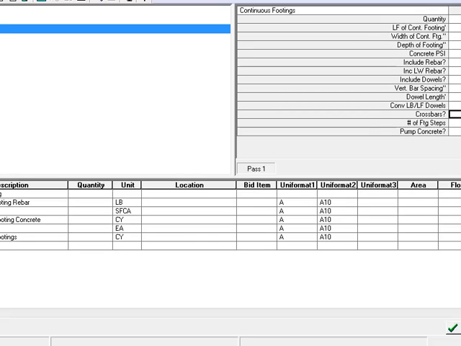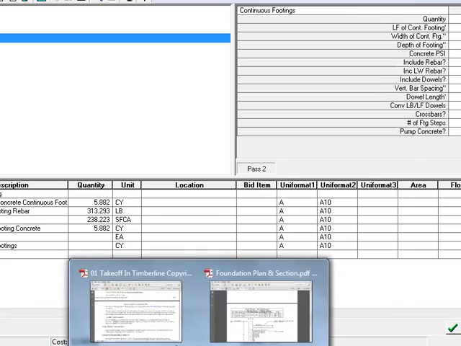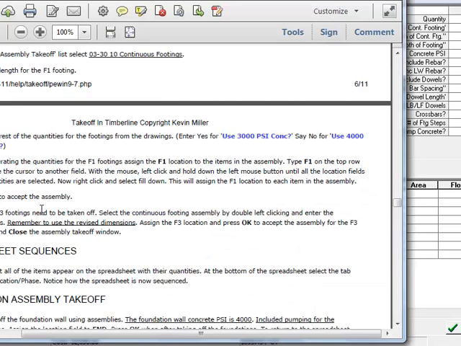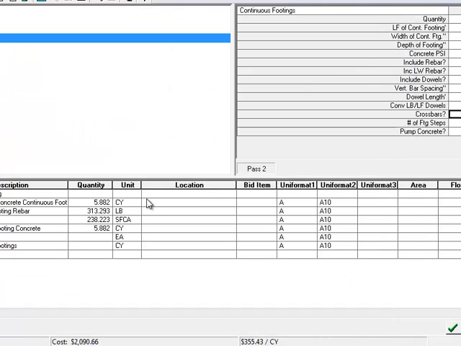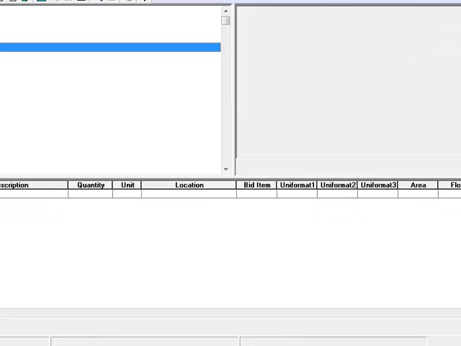Once you do that, you just hit add pass. And we need to assign F1 for the location for each item in the assembly. So F1, and then I'm going to copy down, fill down, then hit OK. That pushes it to the estimate, and then it starts over.